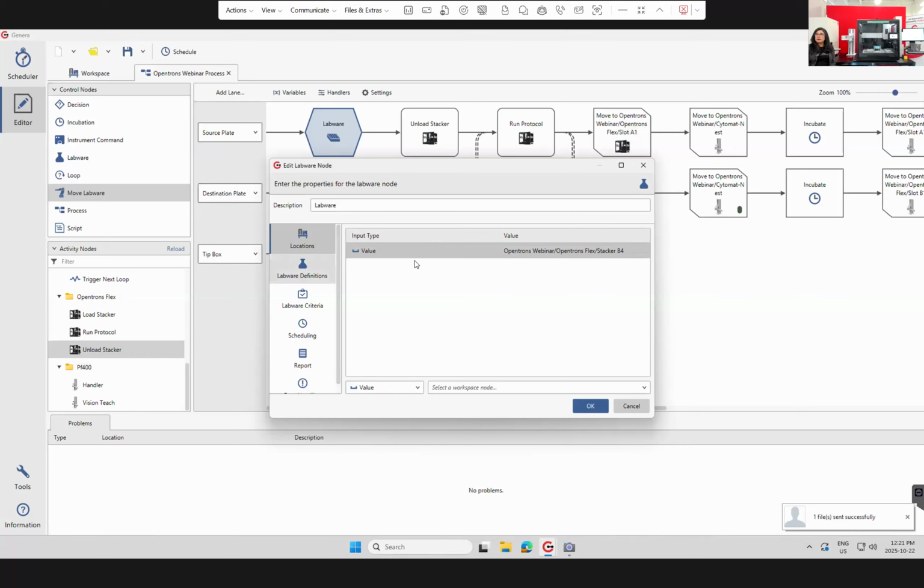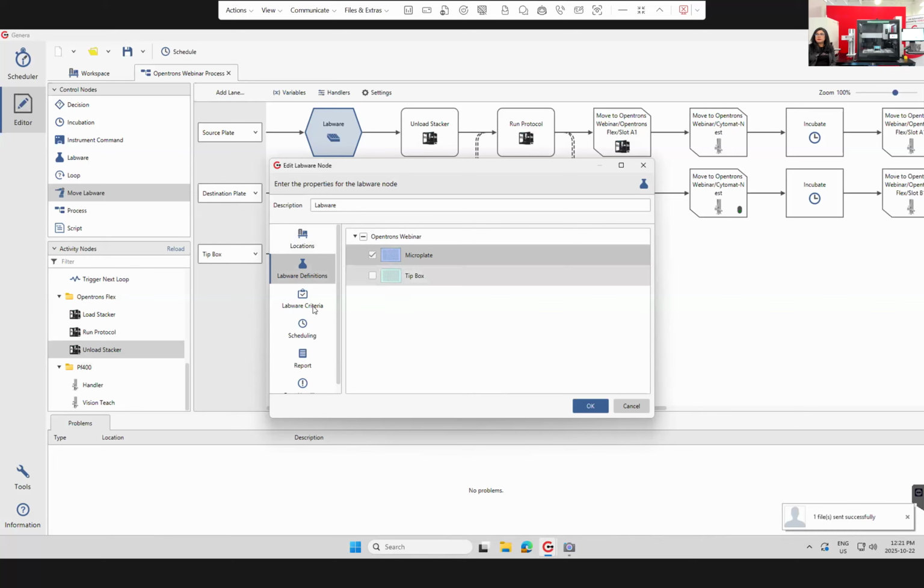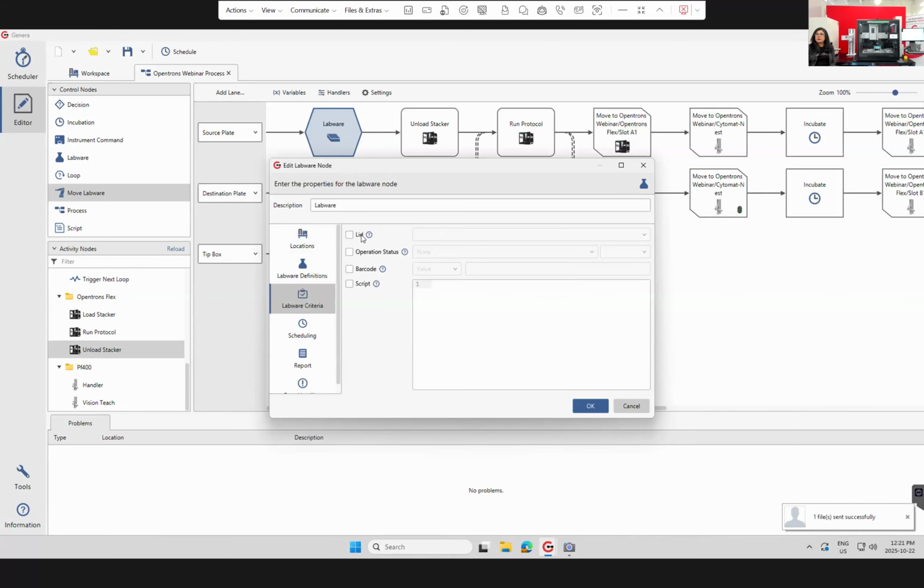Our labware definition: what type of labware are we looking for? And we could do further criteria, such as whether we're looking for a labware that is lidded or not lidded, what kind of operational status is on that labware, or barcode. If I want to look specifically for a source plate with a source plate barcode, I can specify that here. Or I could do a custom script for criteria.